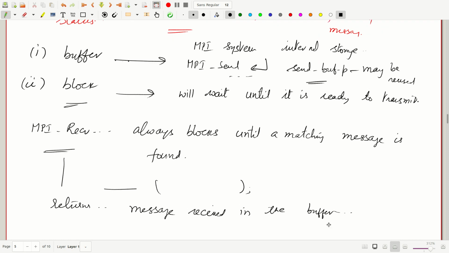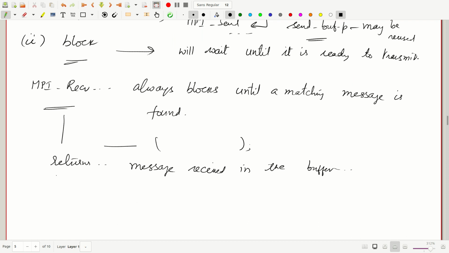Other than this, what we are looking at is basically known as the MPI send and receive. These are known as blocking communication, okay, in which MPI send will always block and wait until it is ready to transmit, and MPI receive will always wait until a matching message is found, okay.